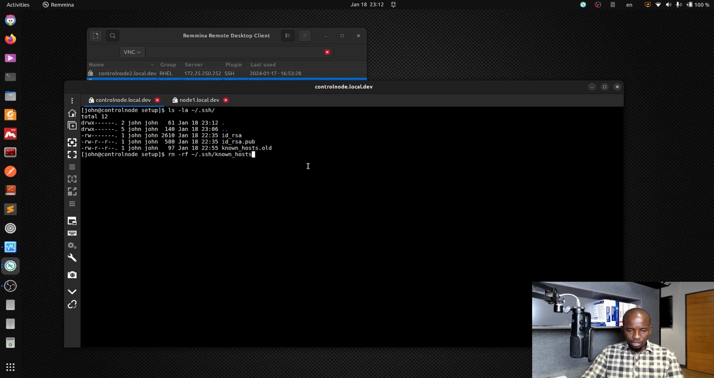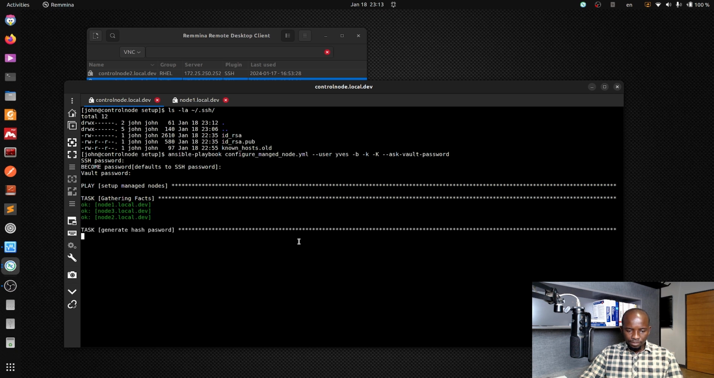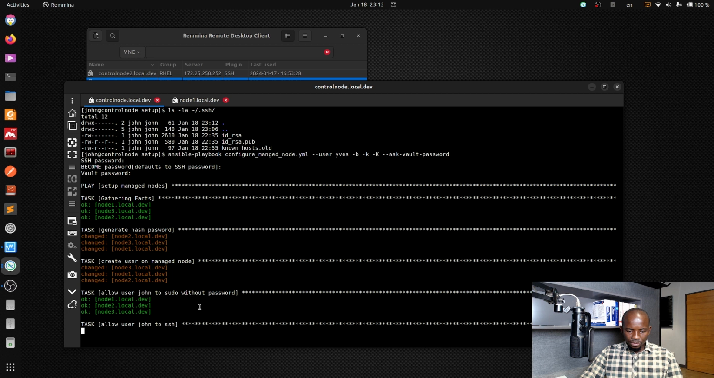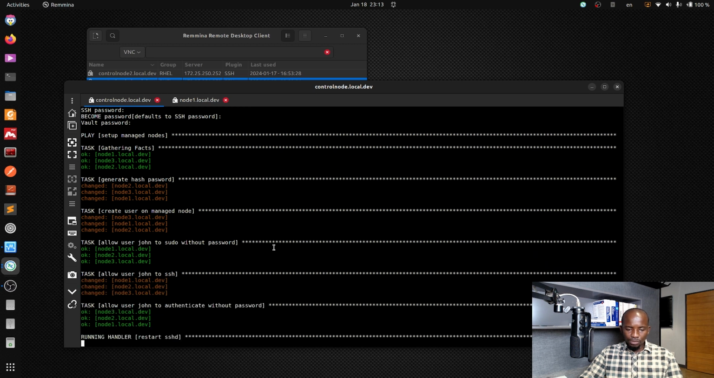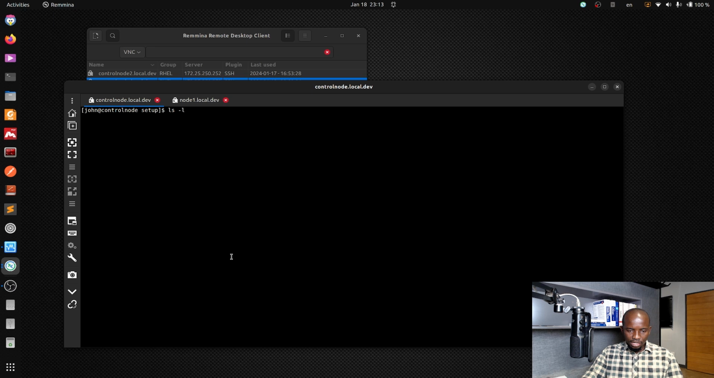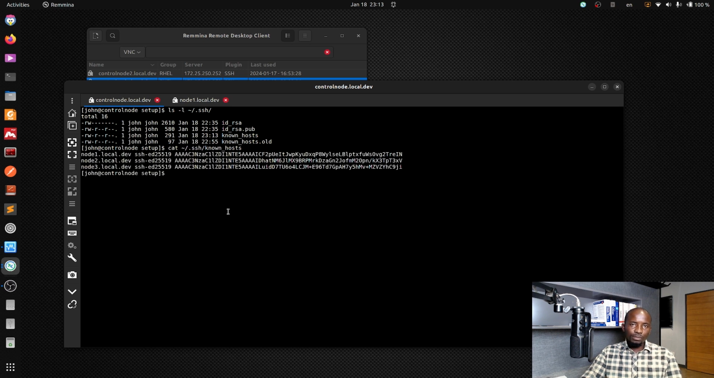And now I recall that command again and enter the password, 1 2 3 4 5 6. So everything works as it should. And if I go now and check inside of ls -l .ssh, I have the known_hosts which has been populated automatically with this key value.